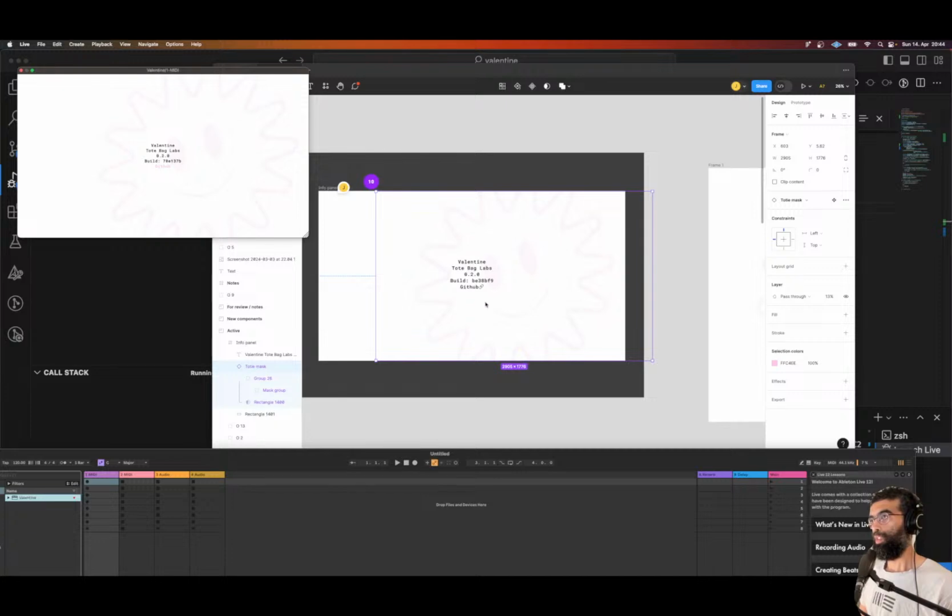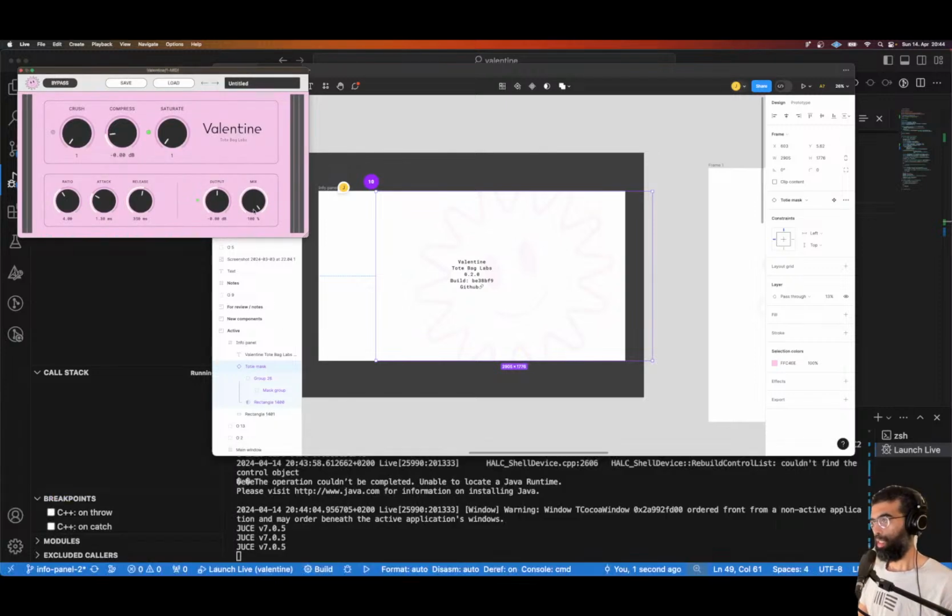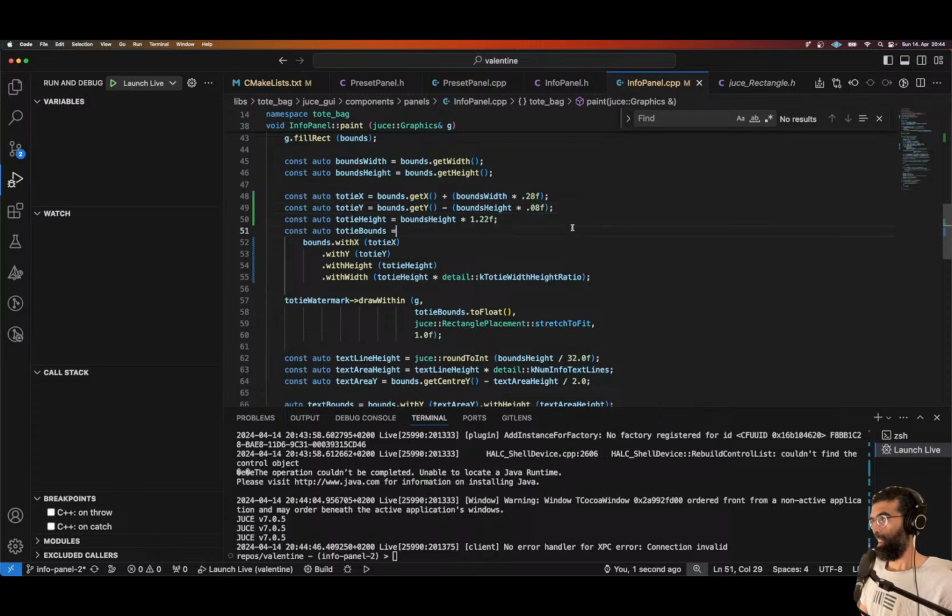This Totie shifted to the right a little bit more, which means it's also a little bit smaller. Dare we tweak it? It's a little bit smaller. So what if we did 1.2? We did that.